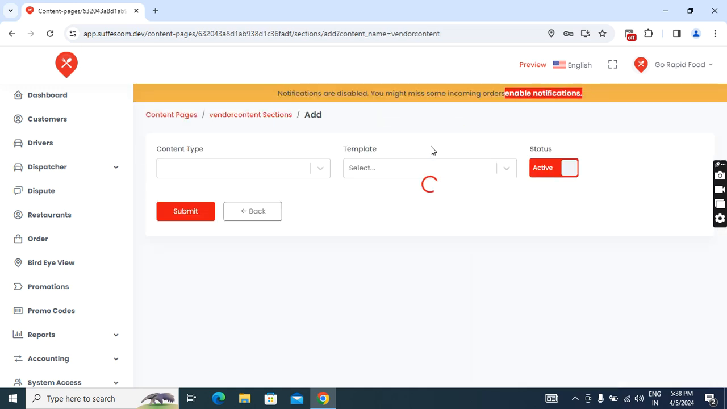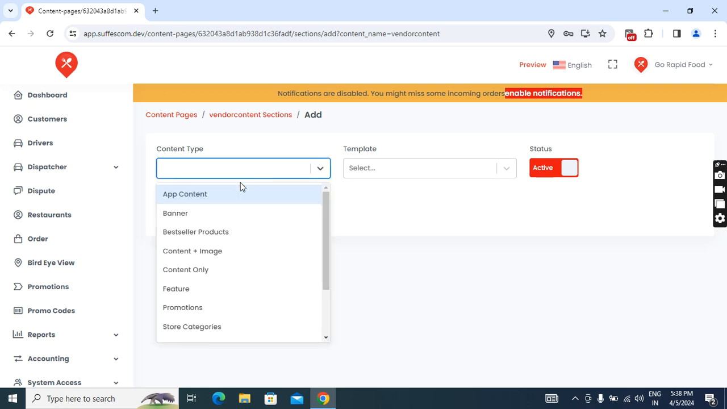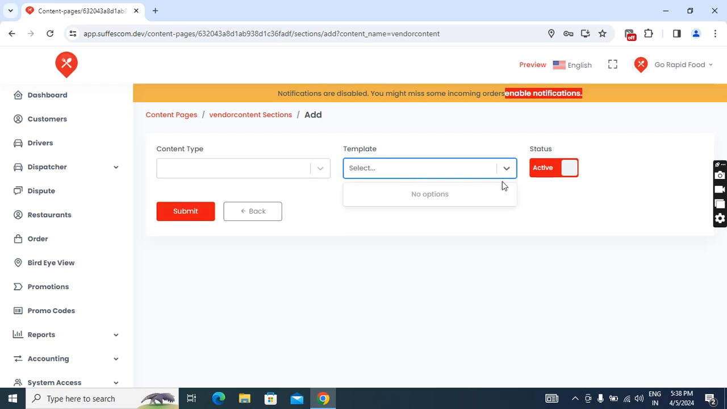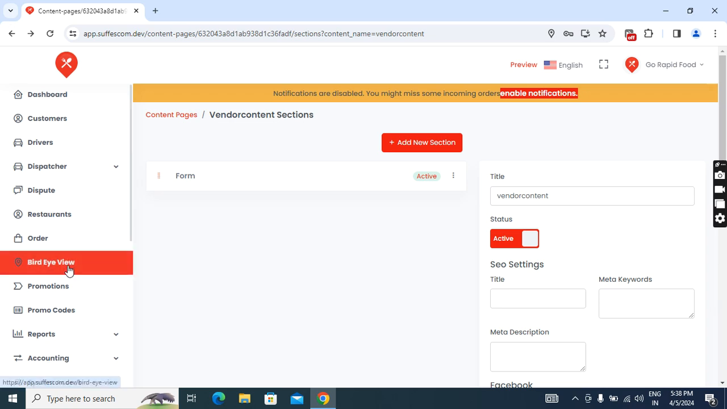I will also be able to create a new section by clicking on add section. Admin can also select a particular content type and the templates, and manage the status of the particular section.